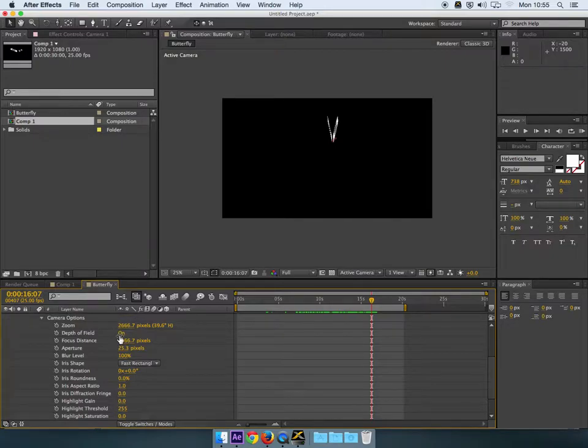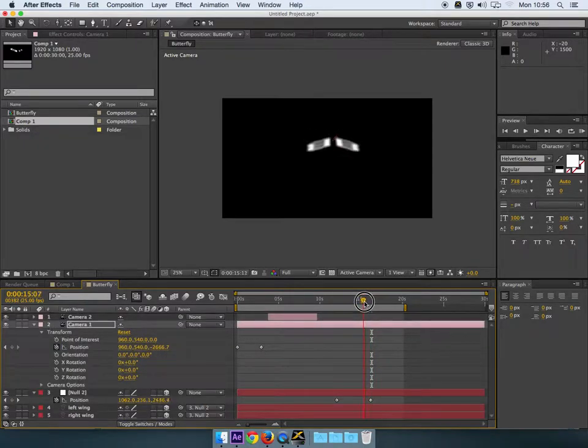So first of all, it's switched on. It's usually switched on by default. I can bump the aperture up. You can see it's starting to soften, and I can bring the blur level up as well. You'll see that it kind of goes out of focus there. Close my camera options, and you'll see that when it starts to fly away, it also starts to go out of focus.